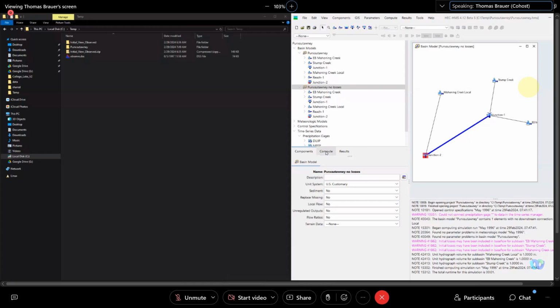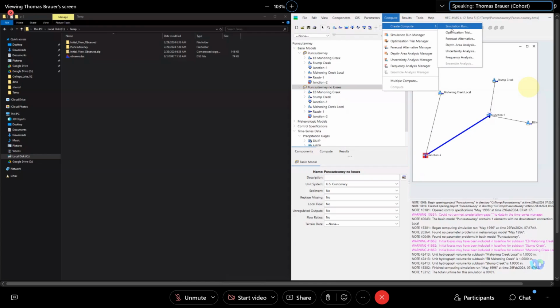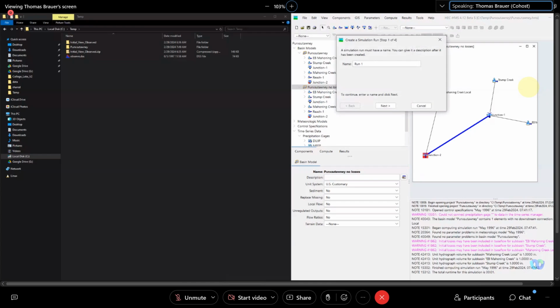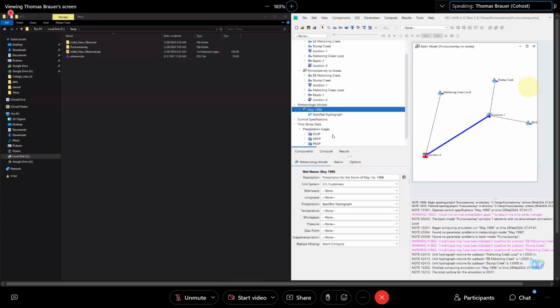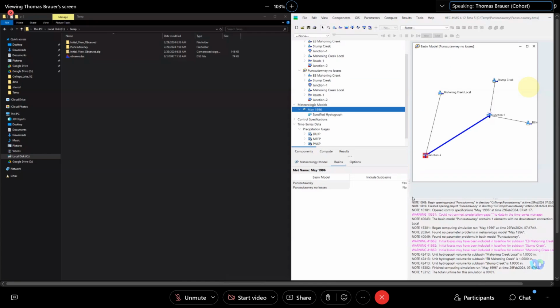Now what I want to do is set up a compute for this as well. So to do that, I'm just going to go through the create compute options here, and I'm going to call this May 1996 no losses. That's the name of that simulation. For this, I'm going to select my no losses basin model, and then same MET model and same control specifications. Now, one thing I will need to do for this is tell the MET model that I do indeed want to work with the no losses basin model. So that's a pretty simple change. I've made that change.